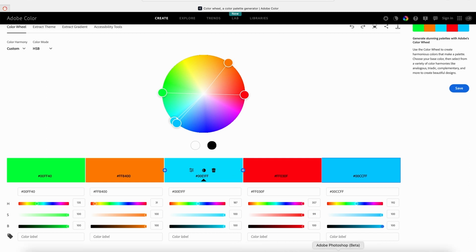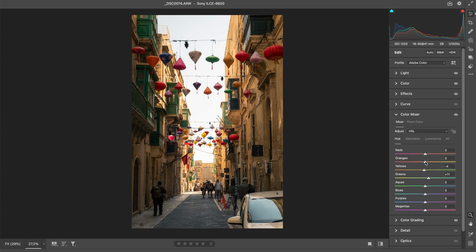So I'm going back to Photoshop. I have the orange here. I'm in the hue sliders and I'm going to bring them more towards yellow. Okay. I'm not going to do it too much because, in my opinion, it gives like a green look, which I'm not a fan of.